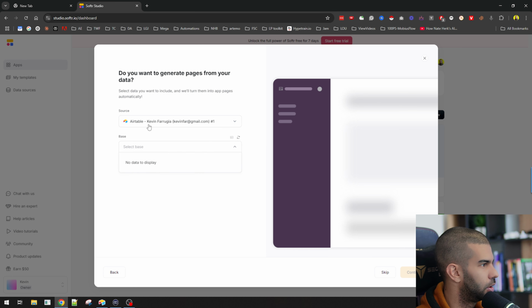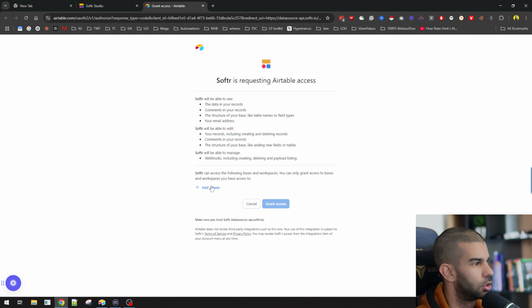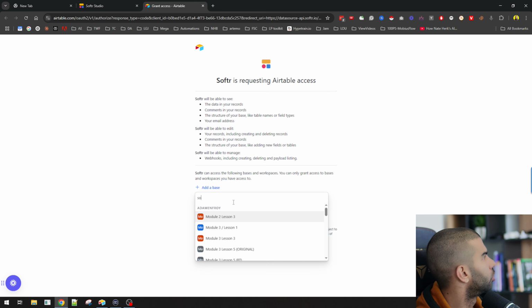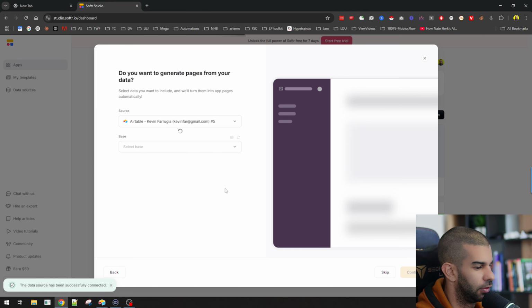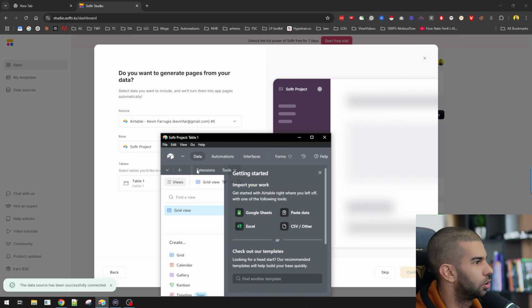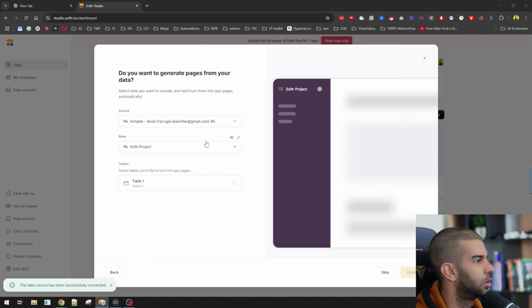And over here, this doesn't seem to be able to pull that. So let's add another data source, and potentially it's because I know it was connected to an old account or something like that. So I call this Softr project. Let's just connect to this specific base. Now our base is right there. In our base, so far we just have this table one, which is the same table one we can see over here. So that is connected well.